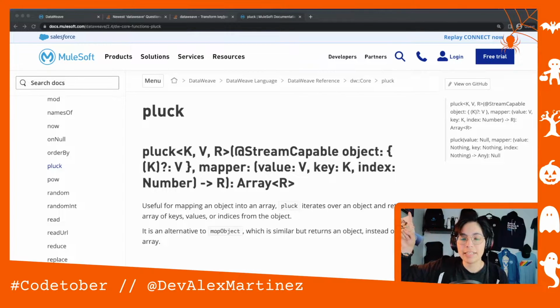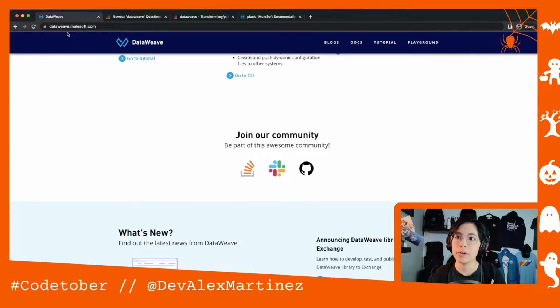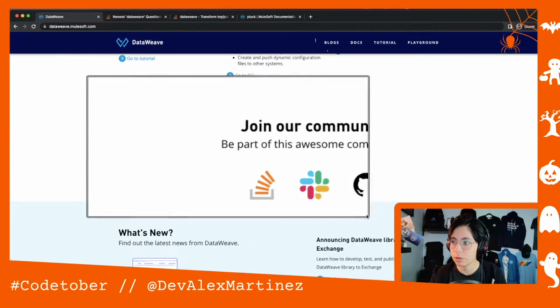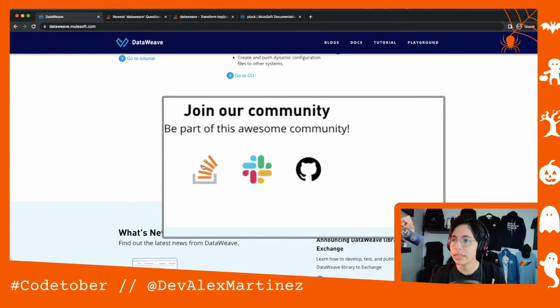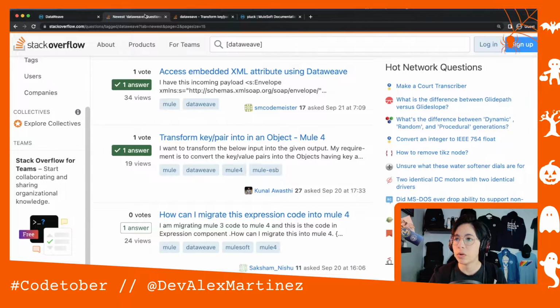Day 11. All right, so now I'm going to talk about pluck. Again, I'm going to dataweave.mulesoft.com, which is the landing page for DataWeave. I am clicking on the Stack Overflow icon to get me to all of the DataWeave questions done in Stack Overflow.